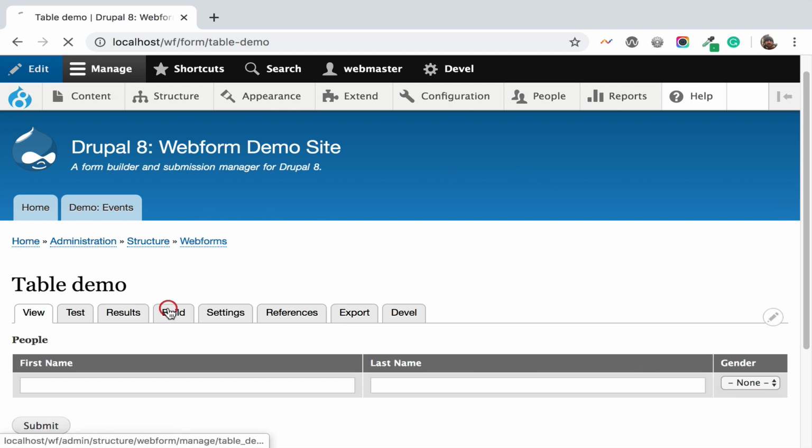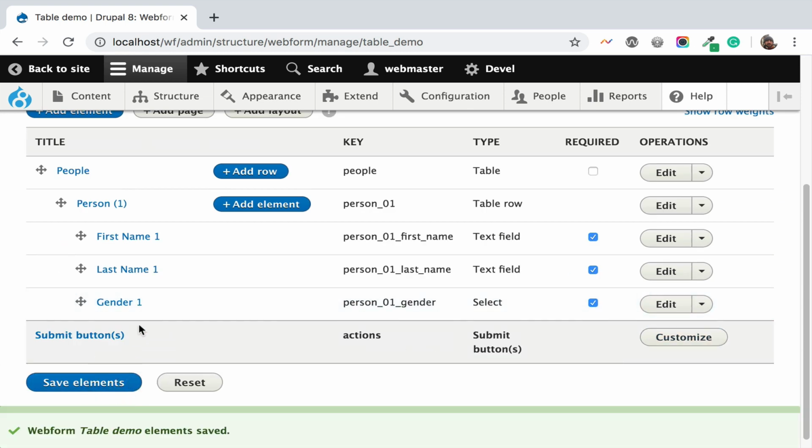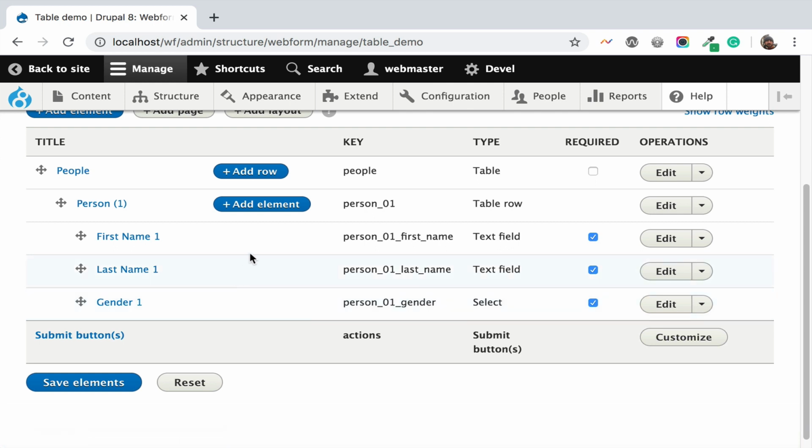I'm going to go back to build. Oh, and I made one mistake here. I kind of want to make these required. It's not a big deal. Okay. Now that they're required, what I'm going to do is start adding rows.